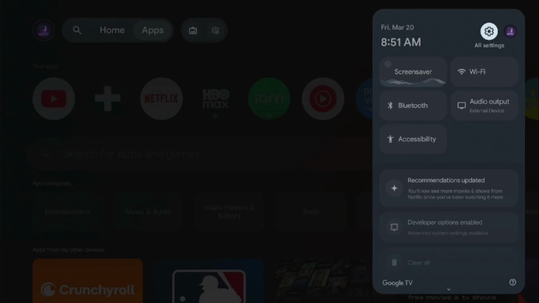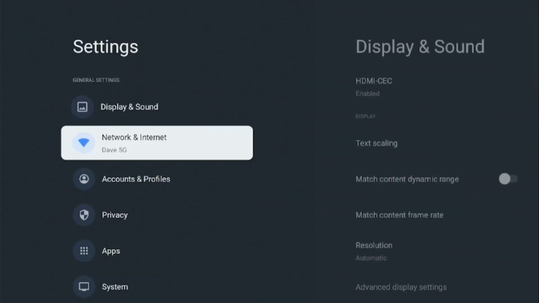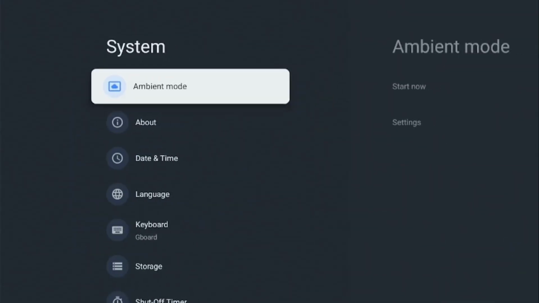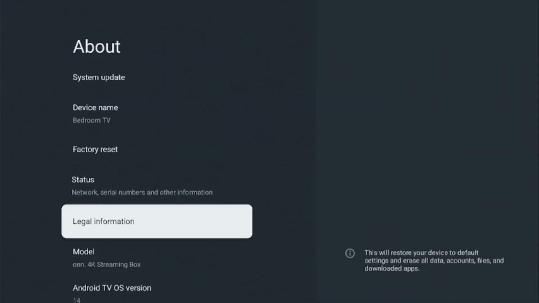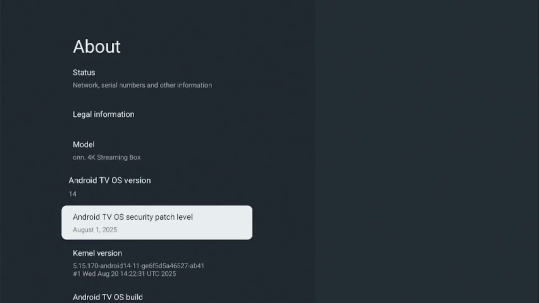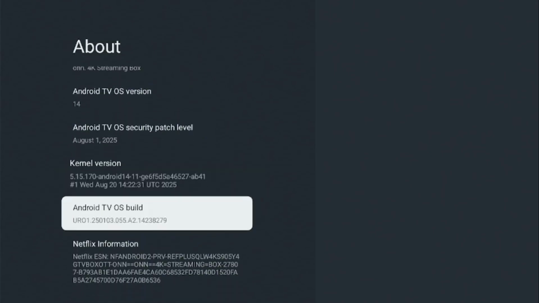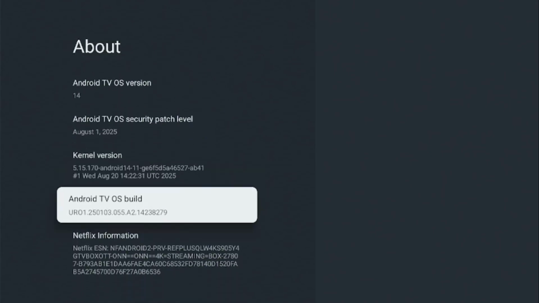So we're going to go into all settings and then navigate down to find system. In system, we're going to go to about and navigate to the model, Android TV, and you have Android TV OS build. So the build number is right here. I want to click on this build number 7 times.